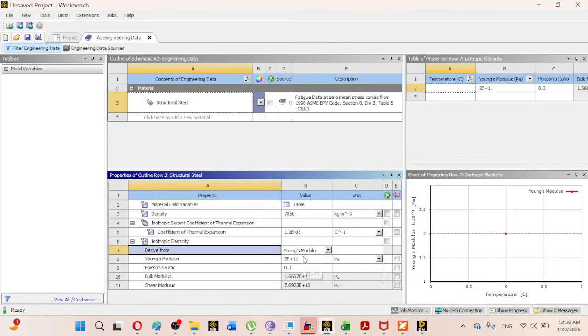So remember, in engineering data, this is very important. For example, this is structural steel, and here we can observe that the Young's modulus is generally available. Young's modulus is used for tensile, compression or bending cases, and Poisson's ratio is the default value. But bulk modulus and shear modulus are unavailable. So how do we make them available so that you can change them for the torsional models?